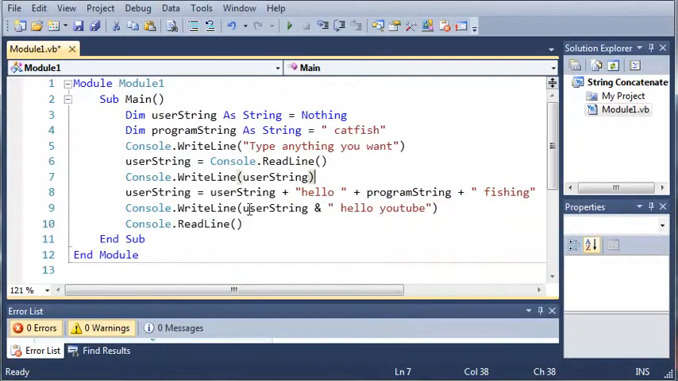But remember, if you use the and sign inside of the arguments for console.writeLine, this is going to be discarded as soon as the program's done with this statement. This is a very simple concept, but I wanted to teach you guys that, and it should be easy for you to understand. Once you understand that, go ahead and move on to the next tutorial.